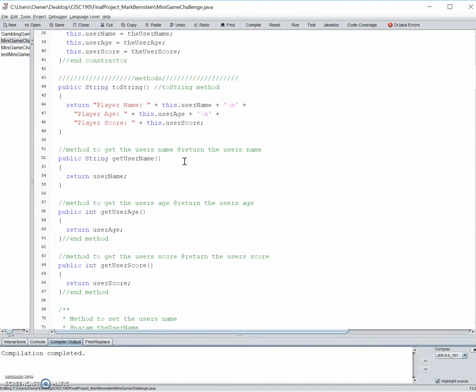We declare them by the visibility, the type, and the getFieldName, followed by open and close parentheses, of course. So for our example, our first accessor is public String getUsername. This method will return the value of the variable username.